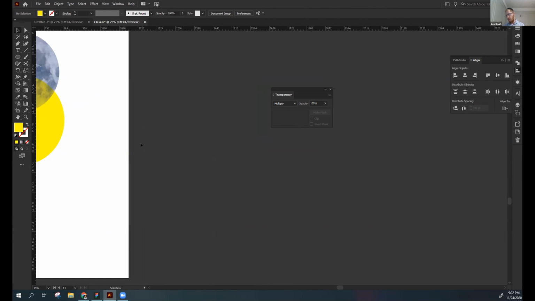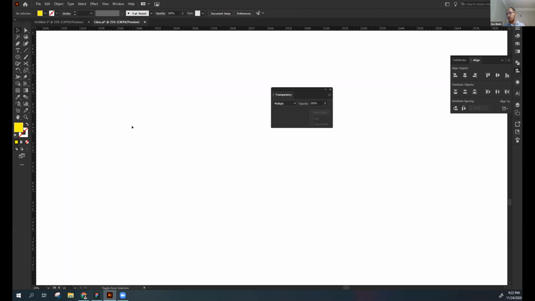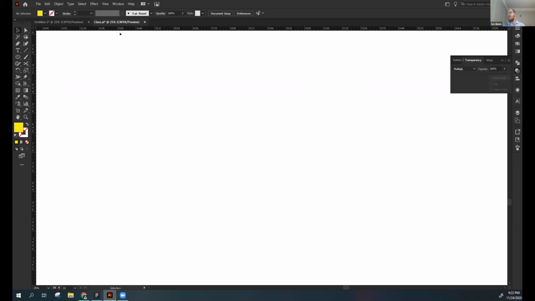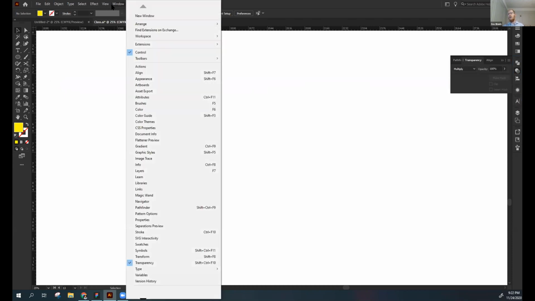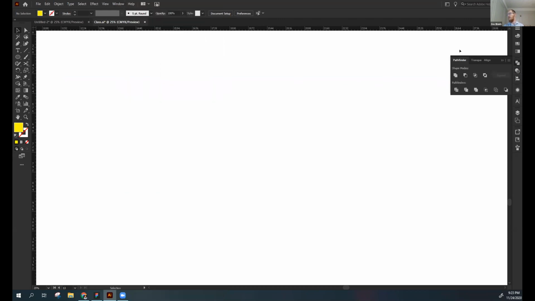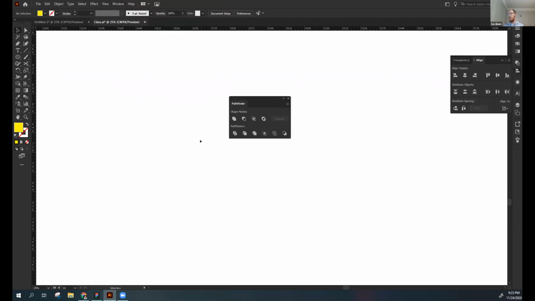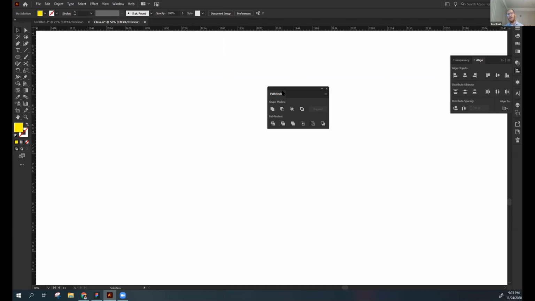Okay, so now there's another thing that I wanted to introduce, and obviously we're not going to master it now, but it's called the Pathfinder tool. So again, we're going to go to Window, all the way down to the P's. We have Pathfinder. I'm going to pull that window out so we can see. Okay, so the Pathfinder window is the different ways that we could cut or join different shapes together.